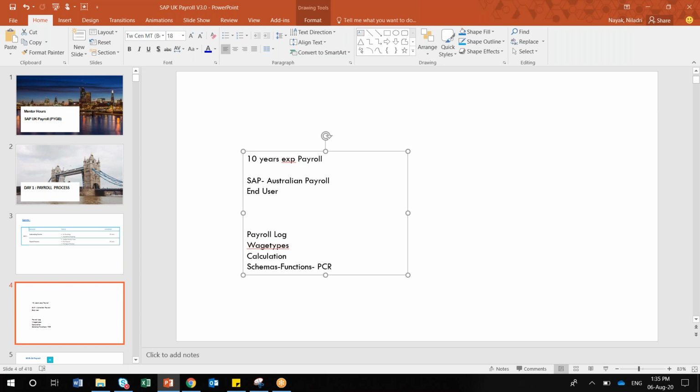If you already have an Australian payroll background, I appreciate that. Having one country's payroll and then learning another will be a little advantage. In the market you'll have multiple options, so you should always keep your options open. Learning something new is great, and first of all I congratulate you for joining this session.